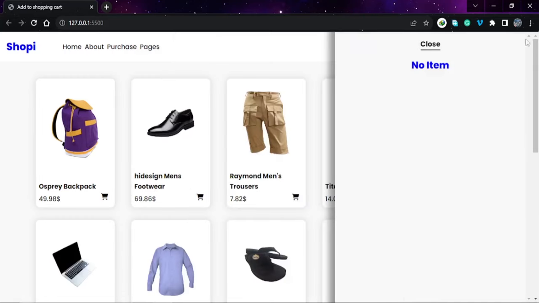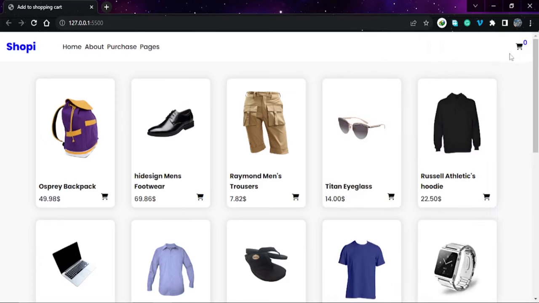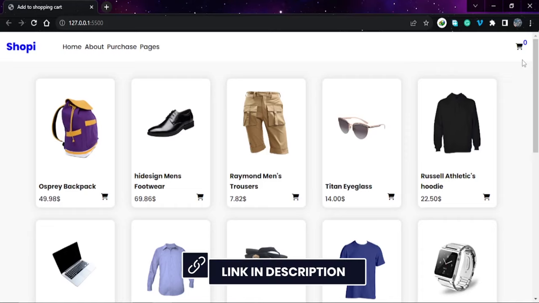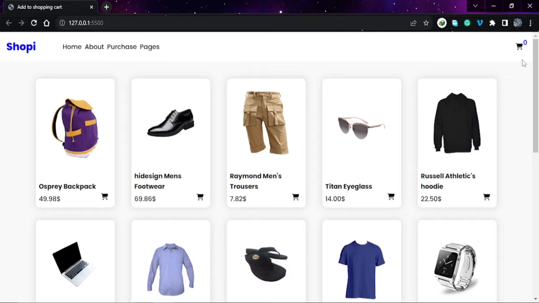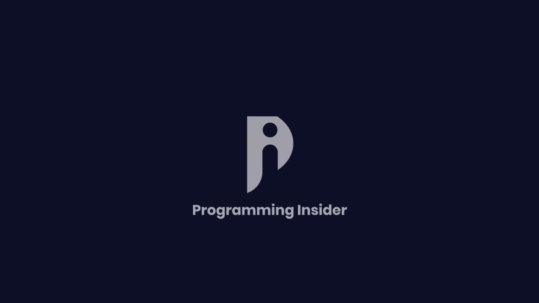This is the concept behind how to add items to a shopping cart list. I will show you everything from scratch step by step. It is so easy. And the source code link is in the description below.